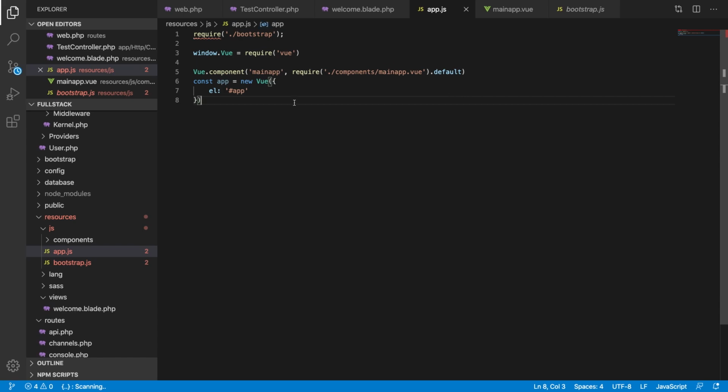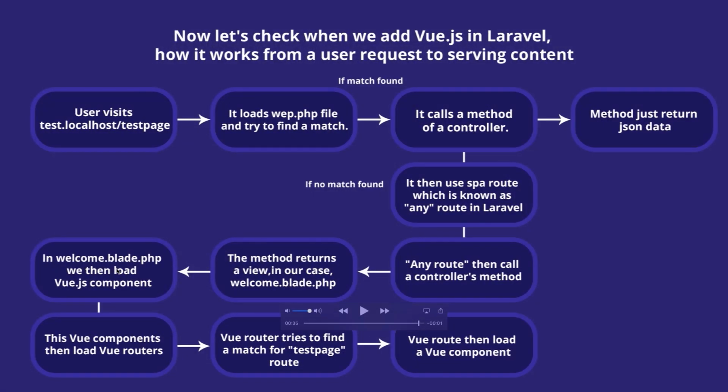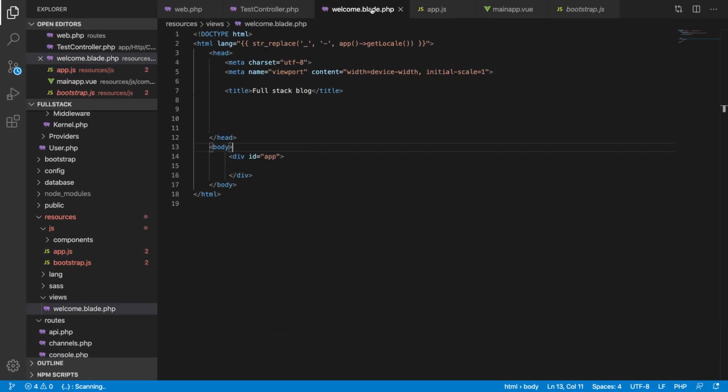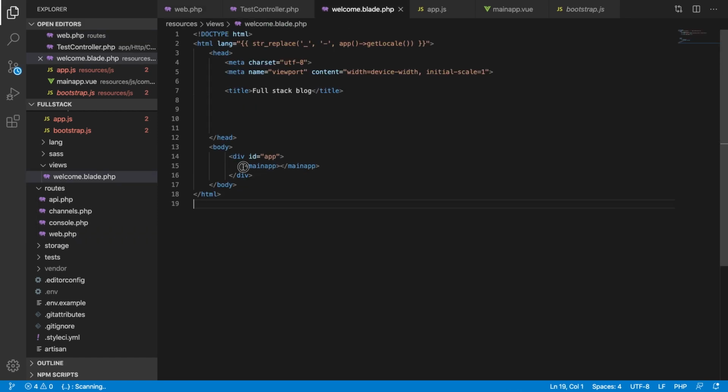Okay, now we have the component written. Now let's load this component as it's written here. In the welcome.blade.php file, we load a Vue.js component, and in that case, our component is MainApp. So let's load it here, and you have to load it inside your defined element, which in that case is app. Perfect. Now it's loaded. If you write anything and it matches here, it will return the welcome.blade.php file, and it will actually load this component.